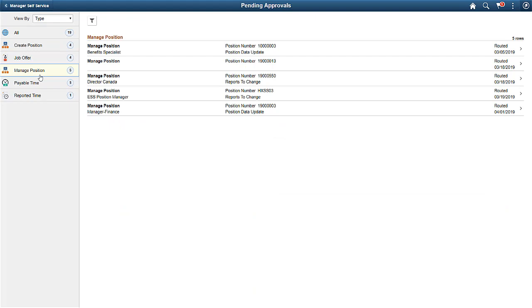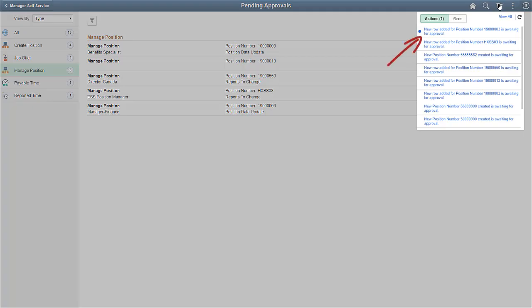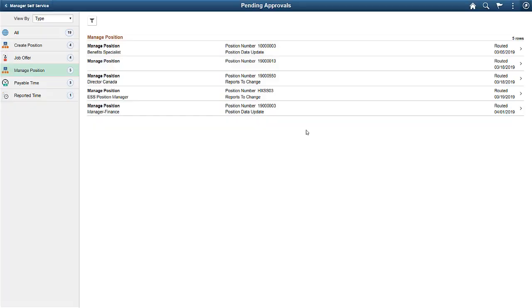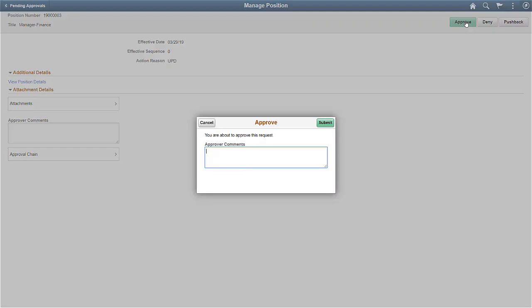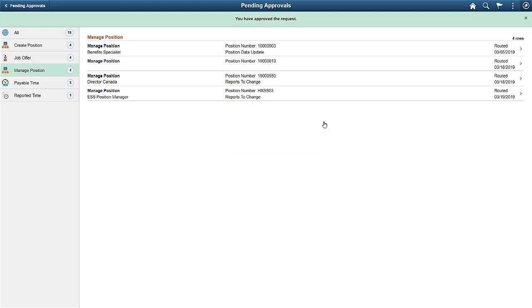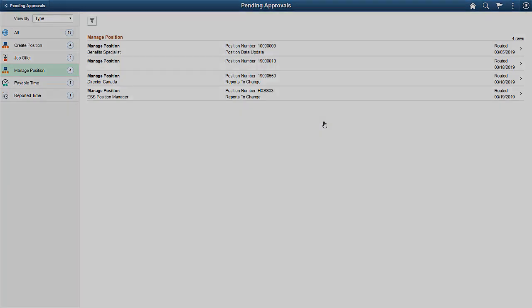In this example, you can use the Fluid Approvals page to review the Reports To change approval request. You can also see all of your pending approvals using notifications. The Manage Position Approval page allows your approvers to see entire position history using the View Position Details link and review attachments along with changes to take action. Click Approve and enter comments in the pop-up window. Click Submit. A confirmation message is displayed.